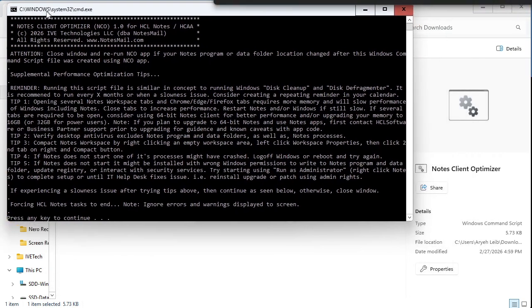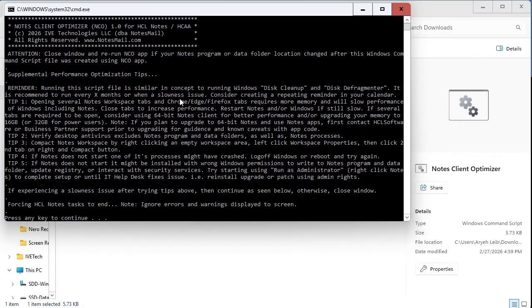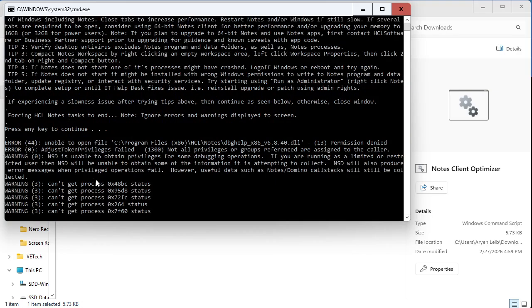All right. And it opens up this black window. It gives some instructions, some more tips here. This is the file that the user could run whenever there's a slowness issue, every X months. They just run this file. They don't have to keep using the tool over and over unless they want to change settings. Okay, so now I'm going to click another key to continue. It's going to close any Notes tasks that happen to be opened or maybe crashed. It's telling me to ignore any errors or warnings. So here we go.